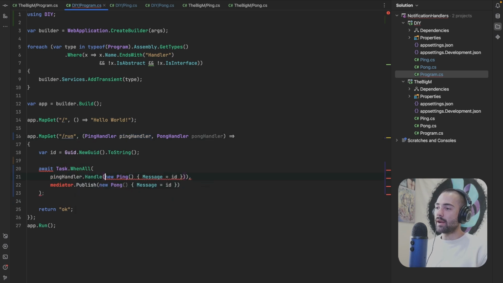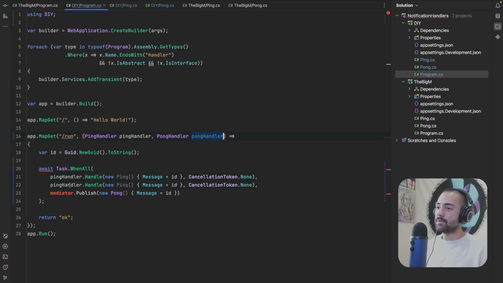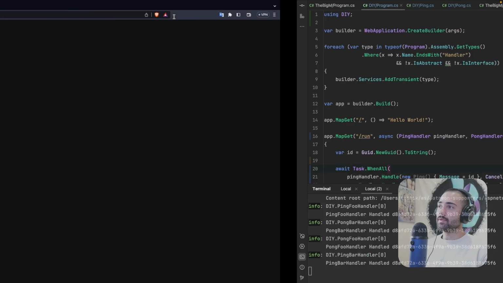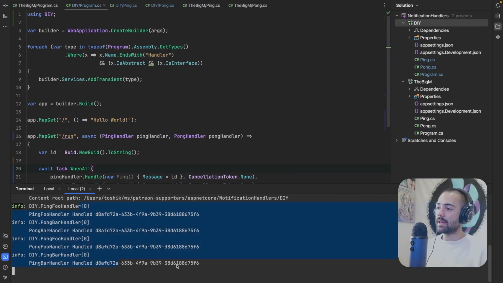So you would take your pong handler, handle this new ping message with the cancellation token none. Obviously, I haven't set them to default, but you would basically have something like this, right? And then make sure that we have this as asynchronous. Open up the terminal, run the application with this here now. Let's run. This is okay, and we have the same result.